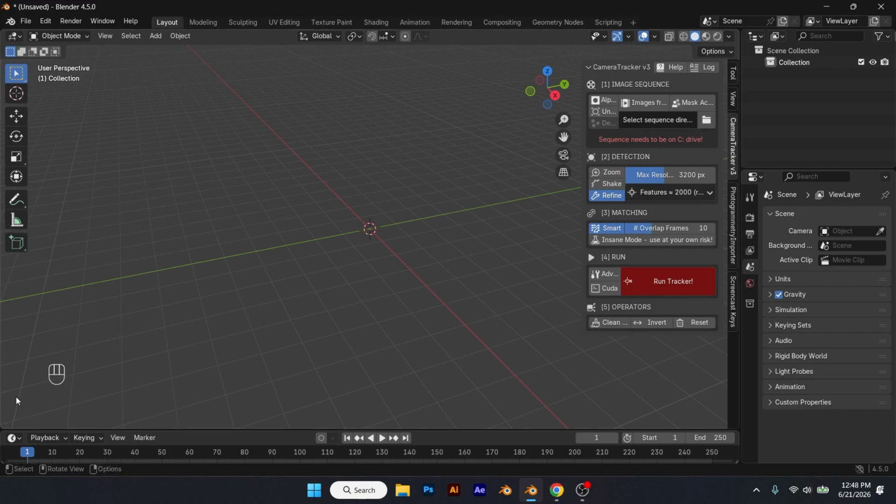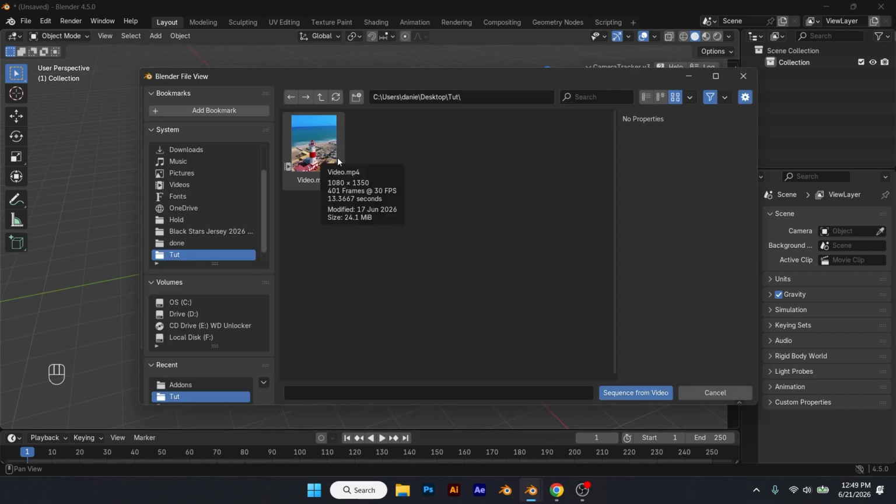Screencast keys has been turned on the bottom left corner. Enable alpha, if you have moving object in your video. This crops out the moving objects from the video. Images from video is for uploading your video. It will be found here. This converts your video to an image sequence.